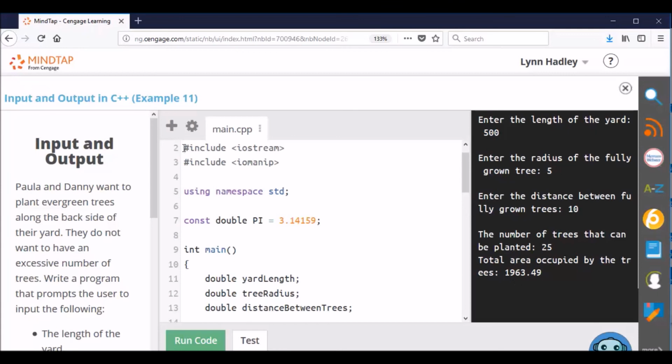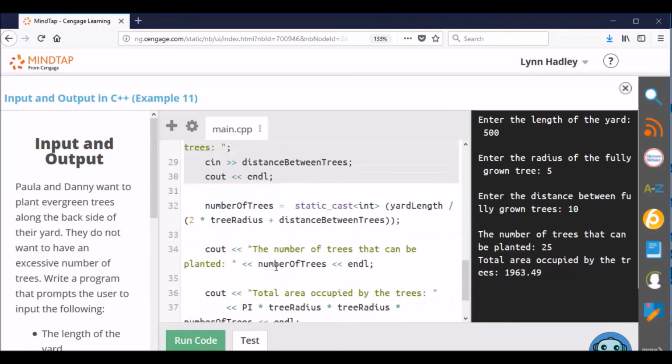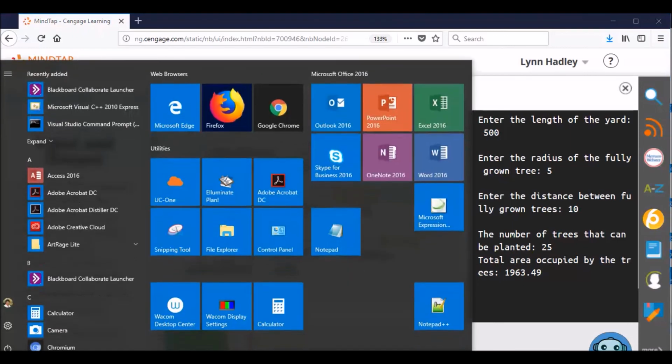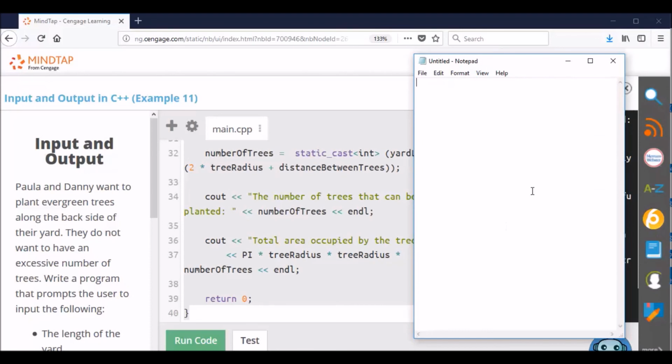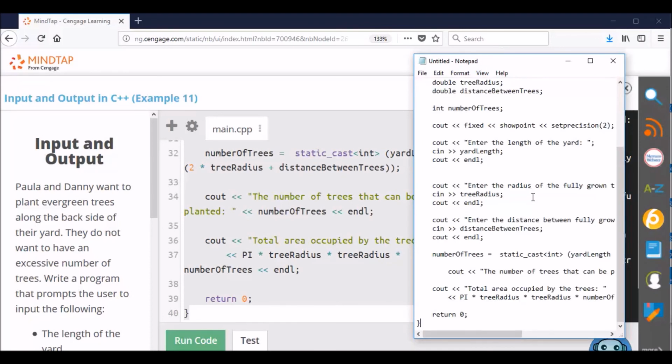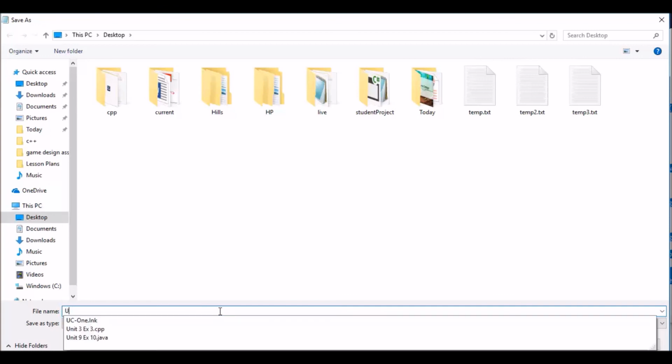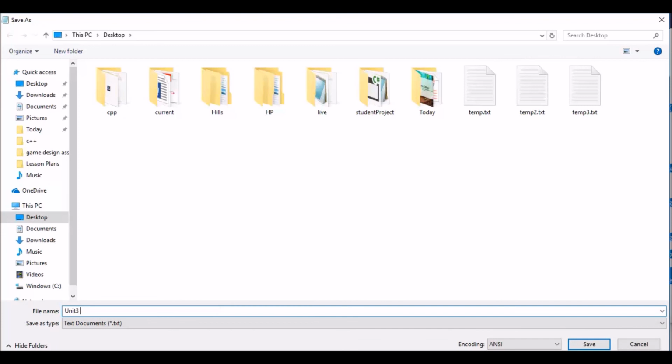So then I copy everything. Right click, copy. Pull up Notepad, or you can pull up Notepad++, I suppose. I copy it, then I go File, Save As. I call this Unit 3 Example 11.cpp. And I click Save, and I'm done.